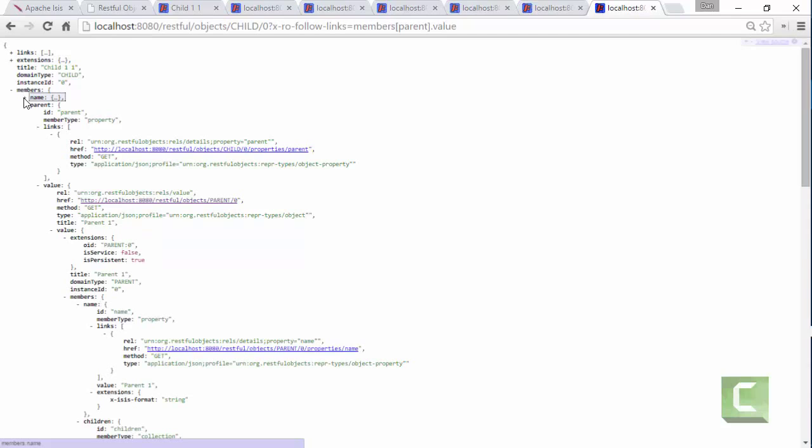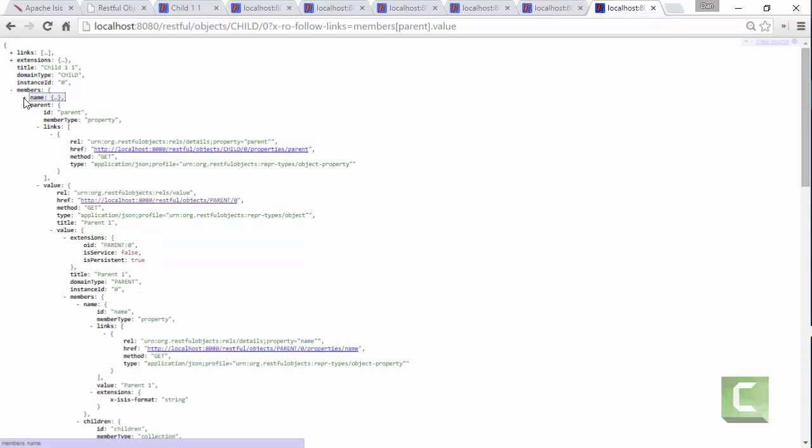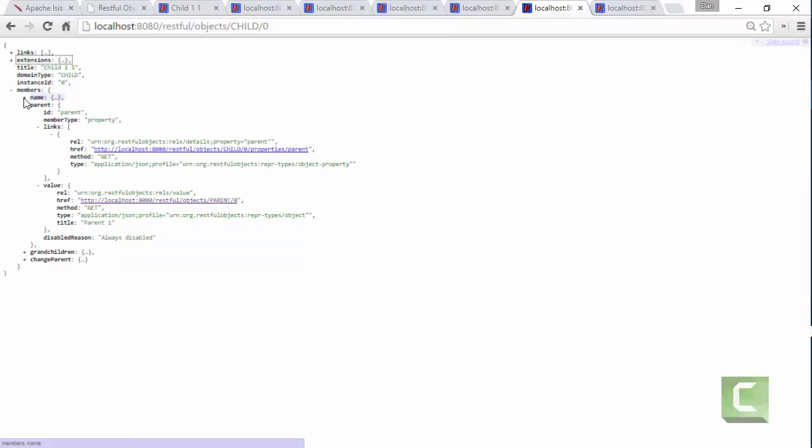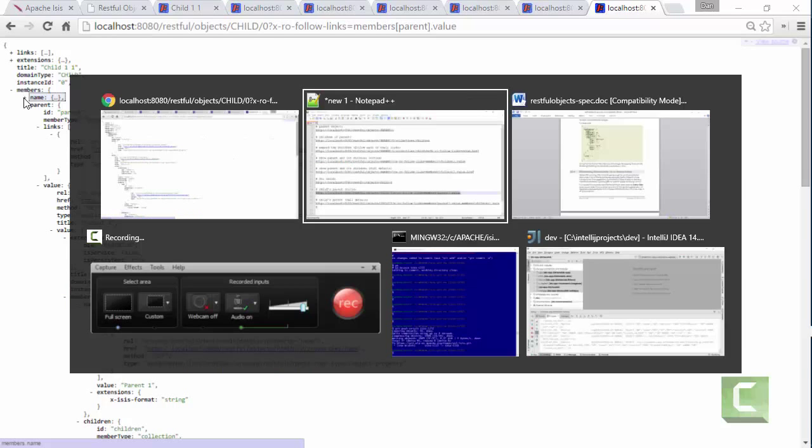So we can see that by talking about member's parent, we're saying, okay, I'm interested in extra information about the parent member of the child, and what I want is the value. In other words, follow the href, follow the link for me, and resolve that, and paste the contents of following that link into my representation. So that gives us basically eager loading either of collections, that was the children, or of effectively simple references, which is the parent.